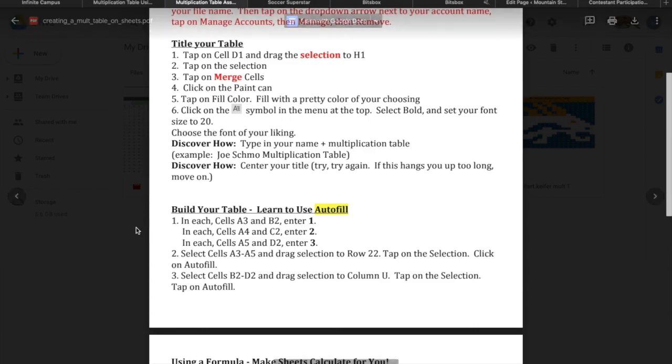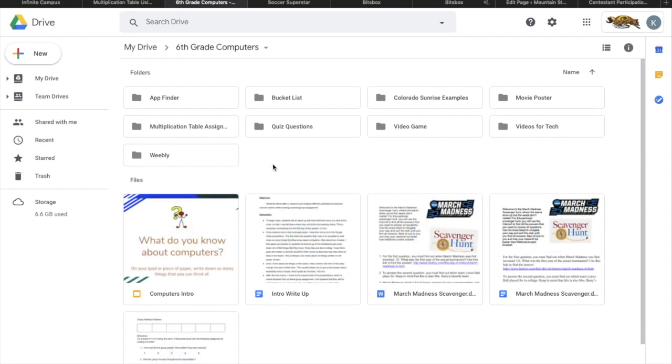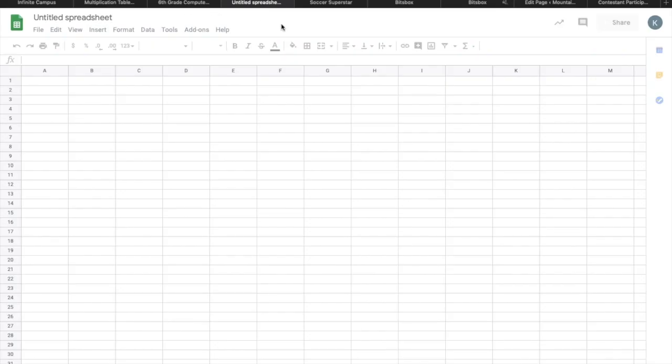What you're going to want to do is, in your 6th grade computer folder, two-finger click, and go down to the green one that says Google Sheets, because Google Sheets is what we're going to use to make this multiplication table. Go ahead and click on that once. Now you should have a blank spreadsheet.